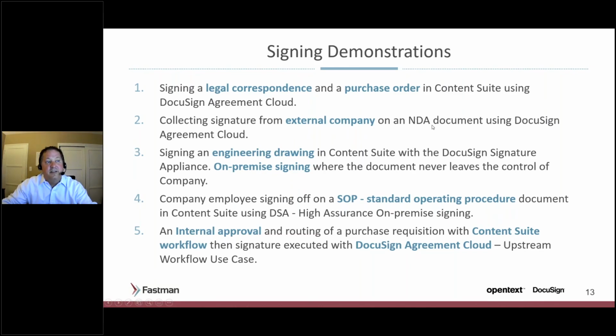Like here, I have an example of an NDA. And then I have an on-prem, maybe a highly secure situation where I want to put that traditional digital signature on a document. So I'm going to sign off on an engineering drawing using a PKI-based digital signature. And I've got a few other things that I can do here. This SOP, and then I even have a workflow here. So let's take a look and see it in action.